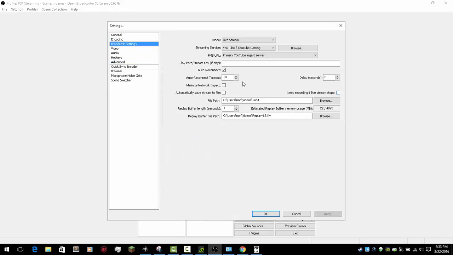Broadcast settings. I recommend using a primary YouTube server. If you figure out that the primary server isn't working at the moment, use a backup. If that doesn't work, then you're out of luck for now. Use the primary. Don't use a backup. That's only meant for if the primary server is down or something.